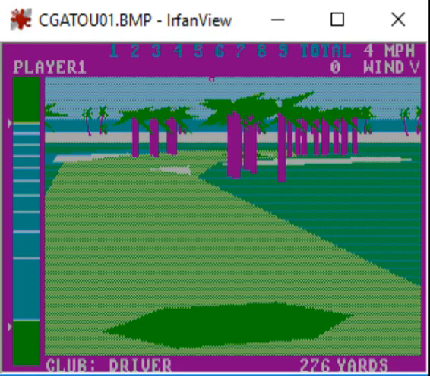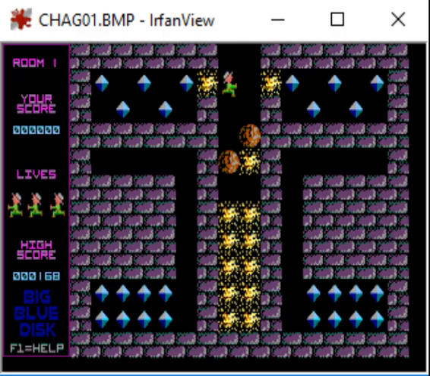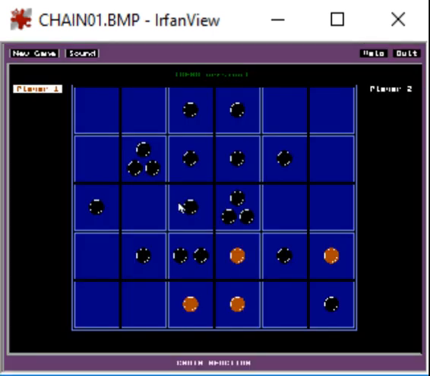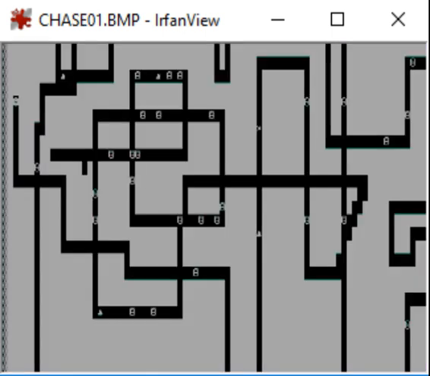Yeah, golf game. Obviously a golf game in CGA. Very nice. Ah, Chugunitsu. Yes, Apogee's Chugunitsu. I think there's also a screenshot from Pugunitsu, the sequel, in this directory. We'll see that later, hopefully. Chain Reaction. Okay, some kind of puzzle game.